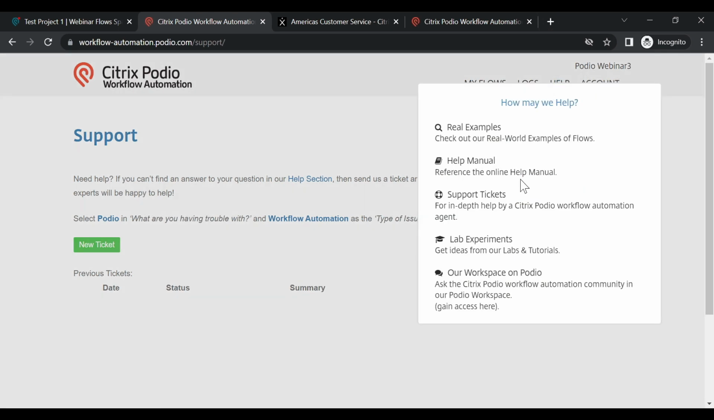Kelly, do you want to touch a little bit on our workspace on Podio and that environment that we've been able to provide? Yeah. Do you mind if I back up to support tickets real quick though? Not at all. Okay, cool.